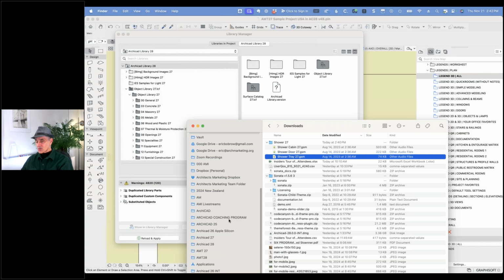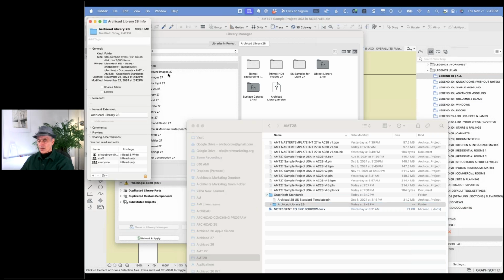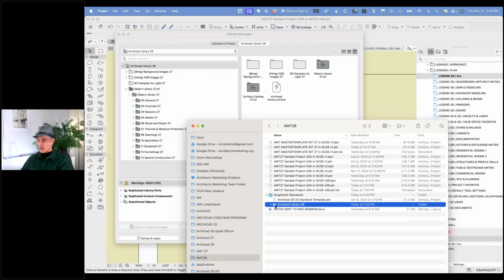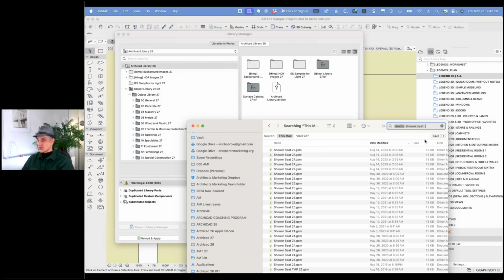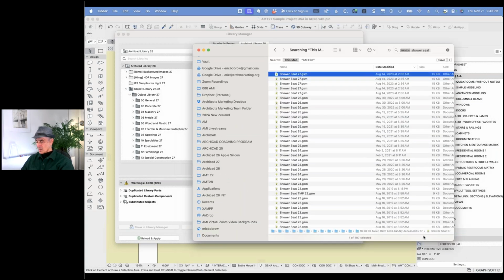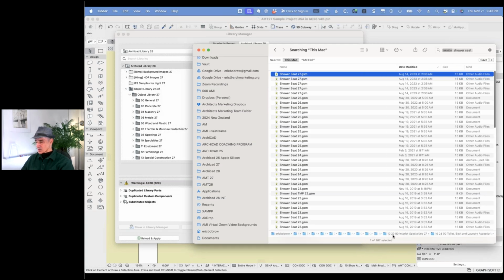So now if I go to MasterTemplate AMT 28, Graphisoft Standards, here is this library 28. How big is it? It is almost a gigabyte. That was pretty quick there. And if I do a search with a name containing shower seat, see, actually I have it in a bunch of different things. This one being in toilet, bath, and laundry accessories and something or another.